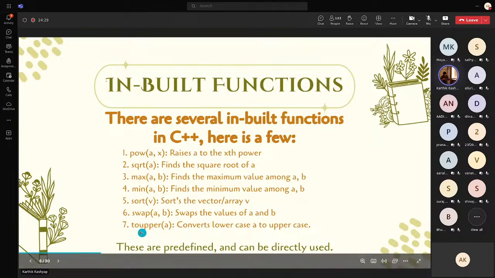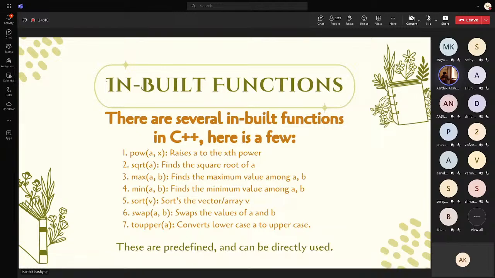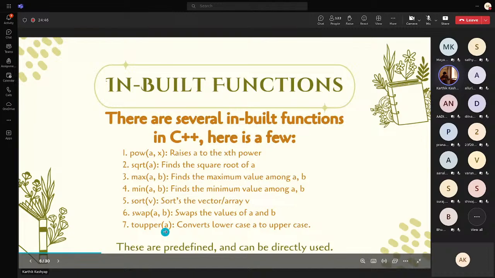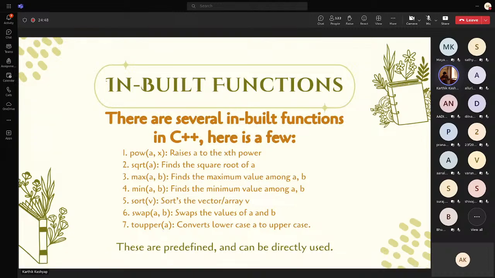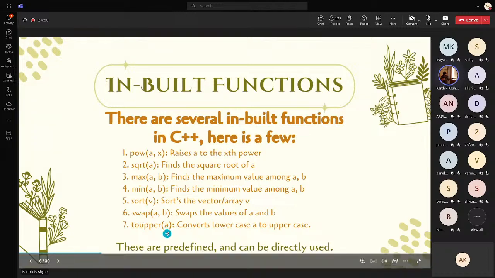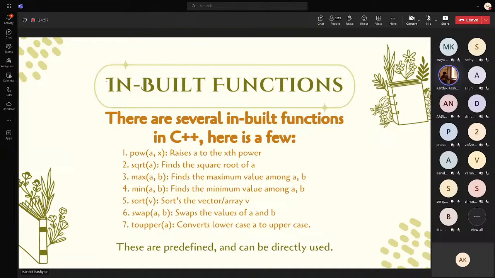And then the next is toupper. This is a function on characters, in which case we give it small letters, that is Latin letters, small a, small b, small c, and so on. After running the function, it gives the same letter but in capital. So it is capital A if you give the input small a. So these are a few predefined functions. There are several of them. I just wanted to mention a few.